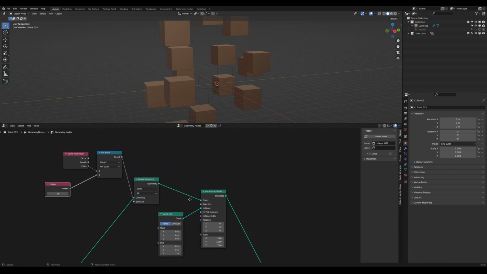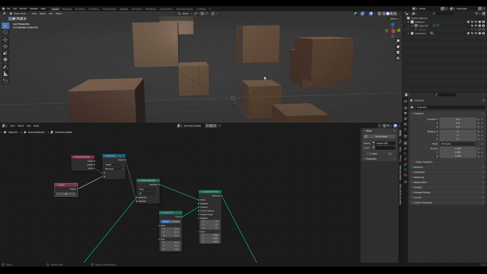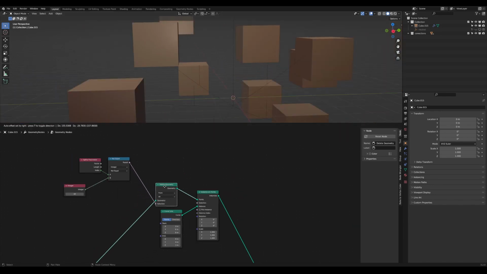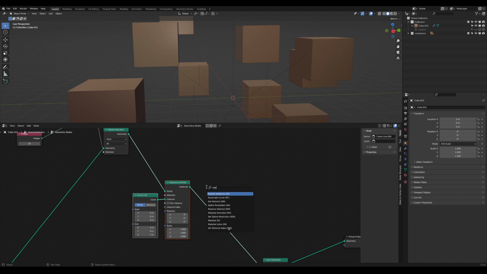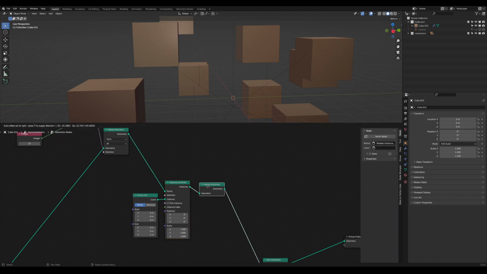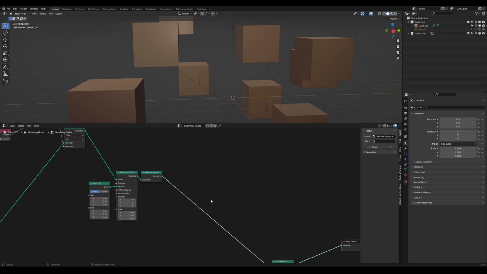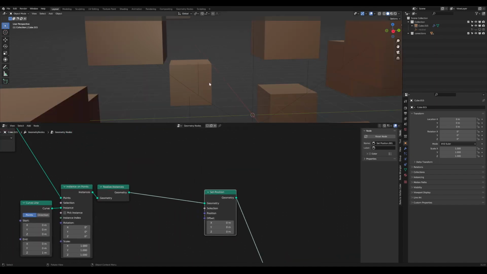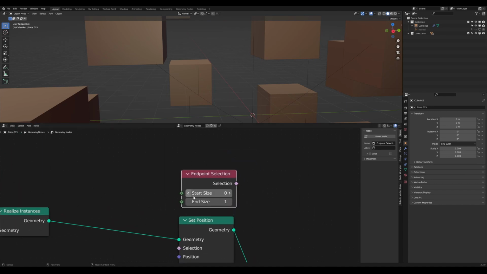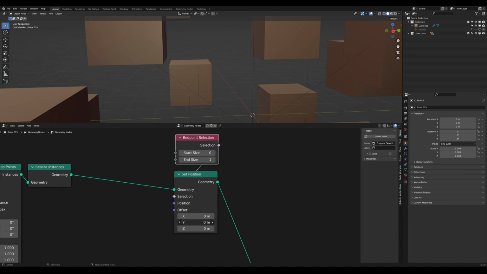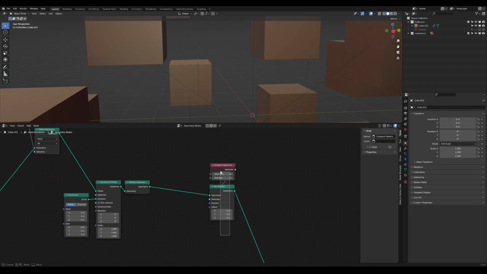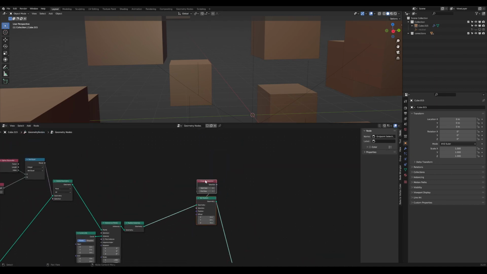And now comes the complicated part, because we want to connect these lines. And yeah, let's do this. We are not scared of this. So we realize our instances here first, and then we want to set a position. So set position, and we only want to set the endpoint. So we can do this with the endpoint selection node, and we want to exclude the start from it. We only need the endpoint. And you can see if I change a value here, only the endpoint is affected. And yeah, so let's start.